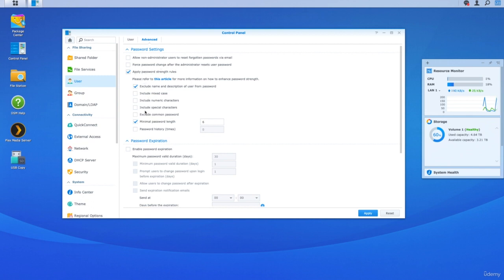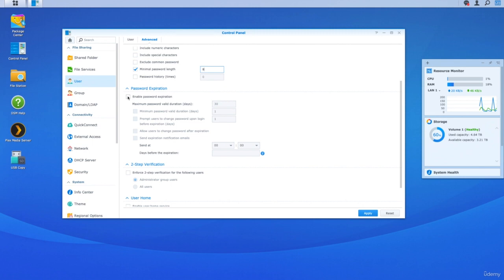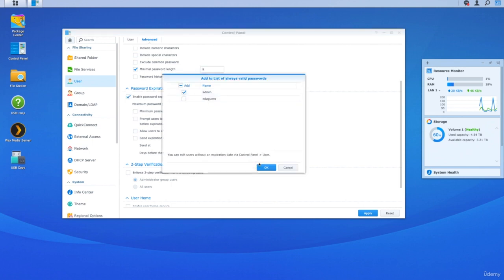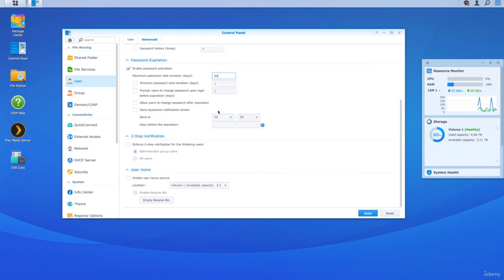So for example, you do want a special character and some numerical characters in your password. You can have those ticked. What's the minimum length? Well, I may want that to be 8 instead of 6. All right. Password expiration. Well, let's say for admin, I want the password to expire after 60 days. So every 60 days, it will ask me to input a brand new password.